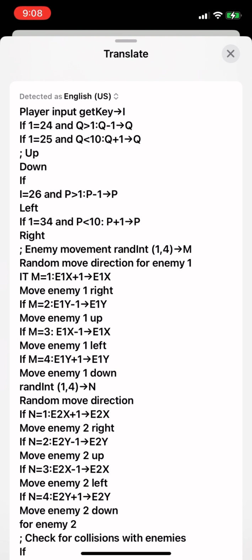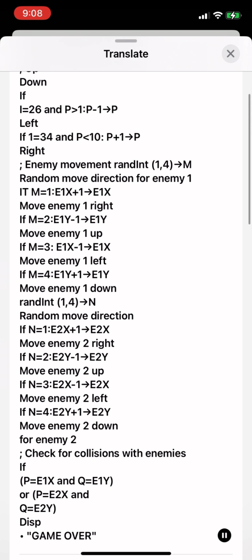Random move direction for enemy 1. If M equals 1, E1X plus 1 → E1X. Move enemy 1 right. If M equals 2, E1Y minus 1 → E1Y. Move enemy 1 up. If M equals 3, E1X minus 1 → E1X. Move enemy 1 left. If M equals 4, E1Y plus 1 → E1Y. Move enemy 1 down.